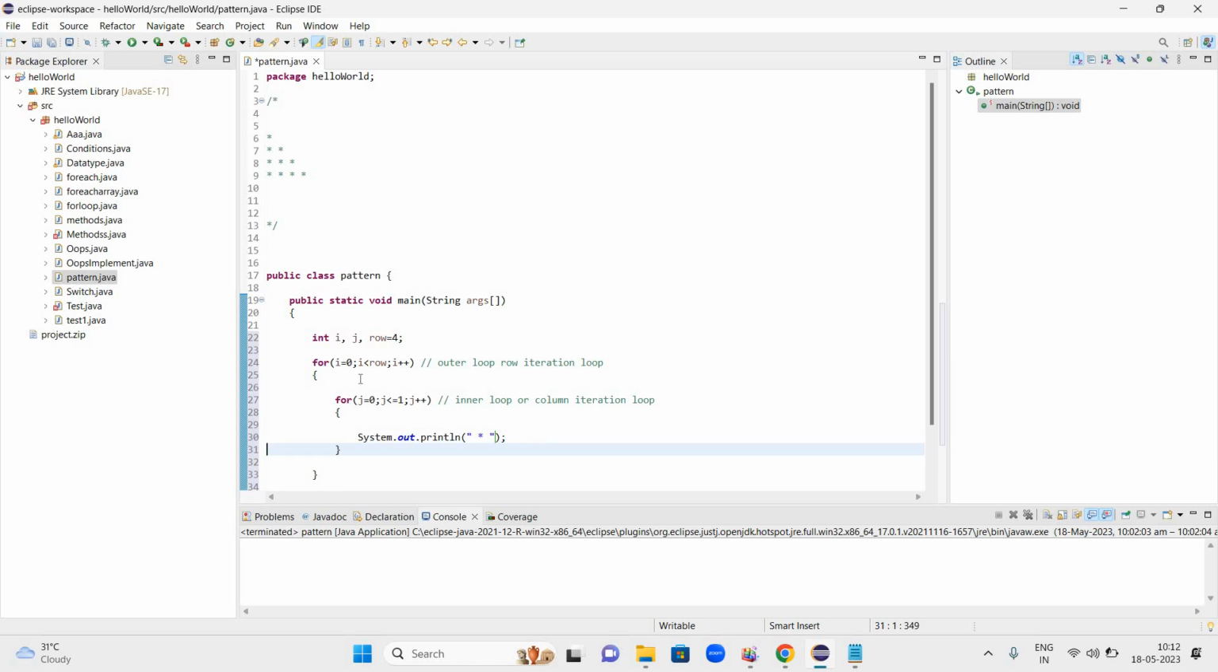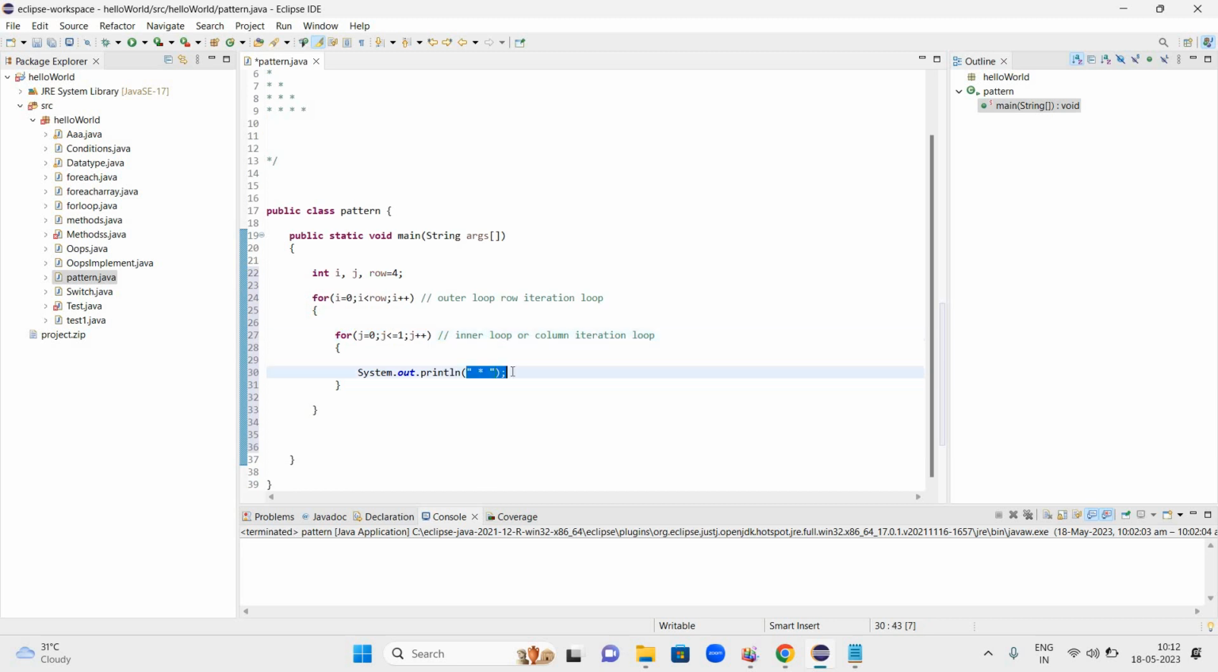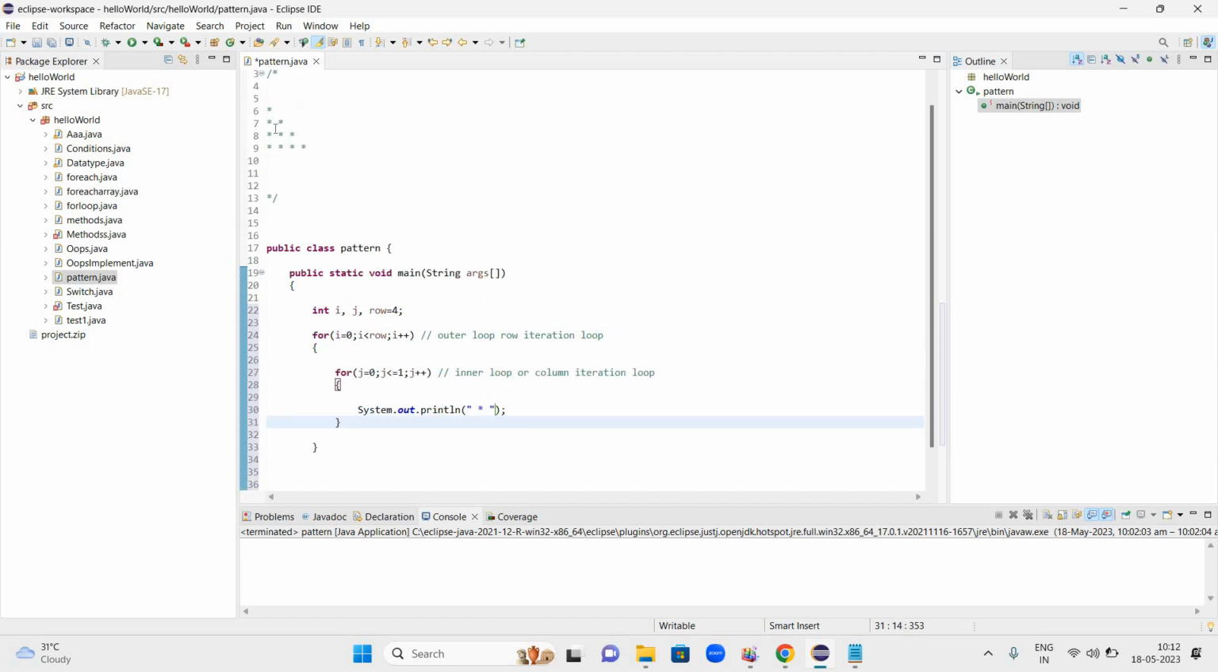So what it will do is, as this condition and this condition are true, it will print star, but we need to go to the next line also. In order to do that, immediately after completing the second loop, that is your column loop, we need to add another line so that our cursor will go from here to here. Okay, so we will achieve our first thing here.